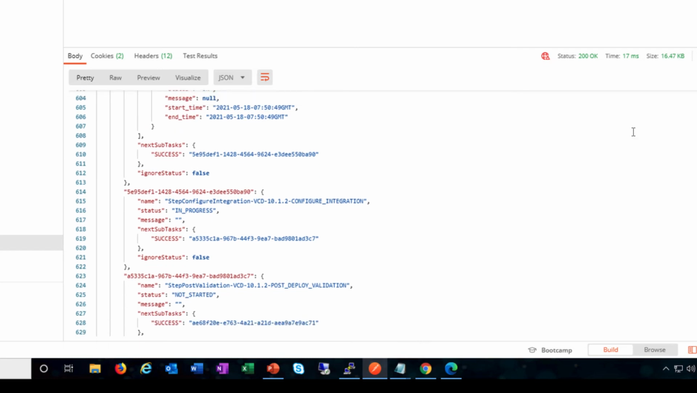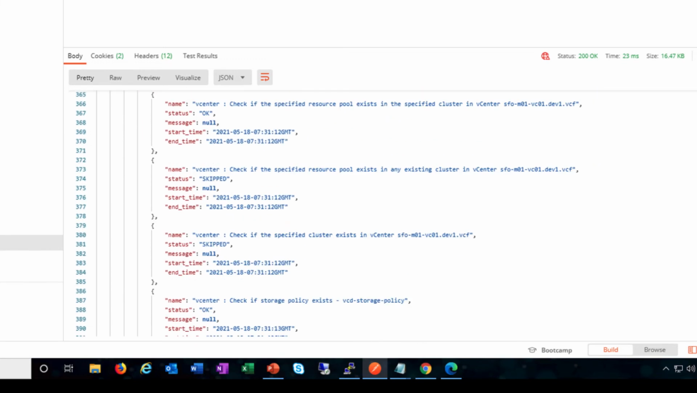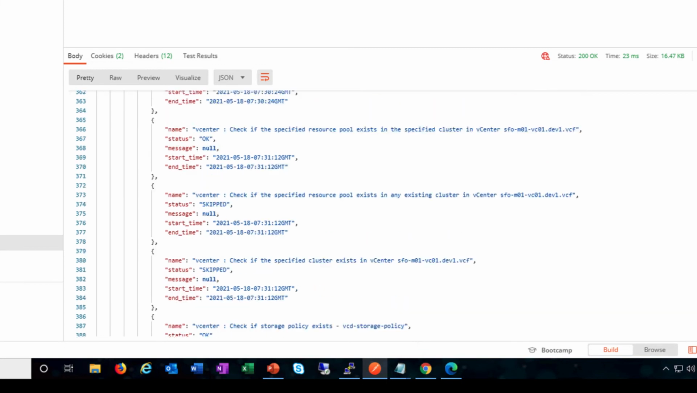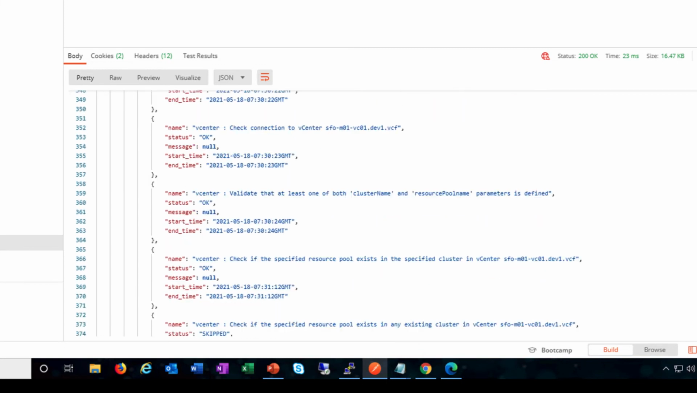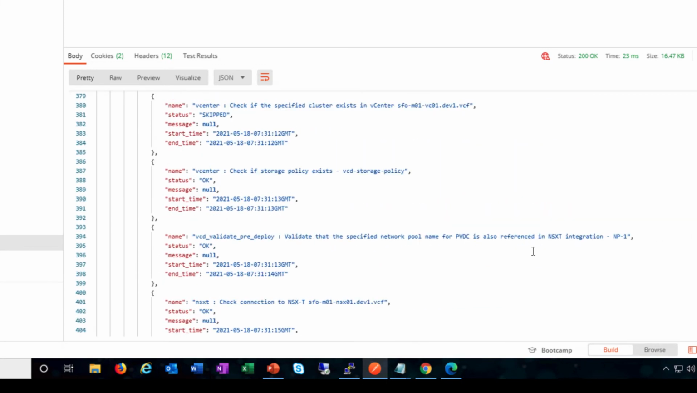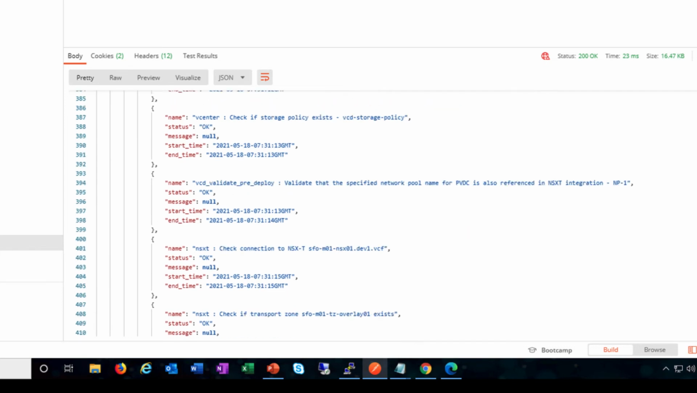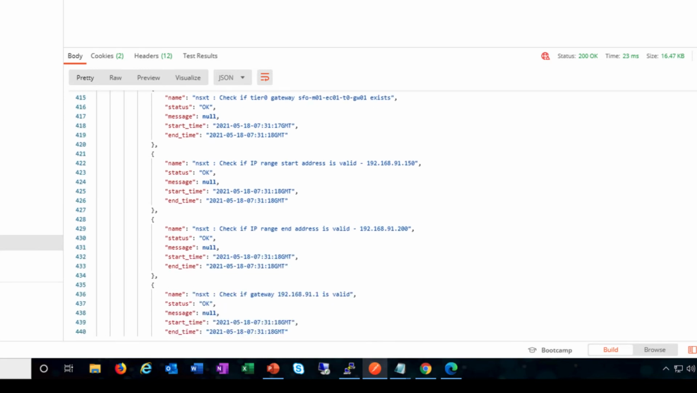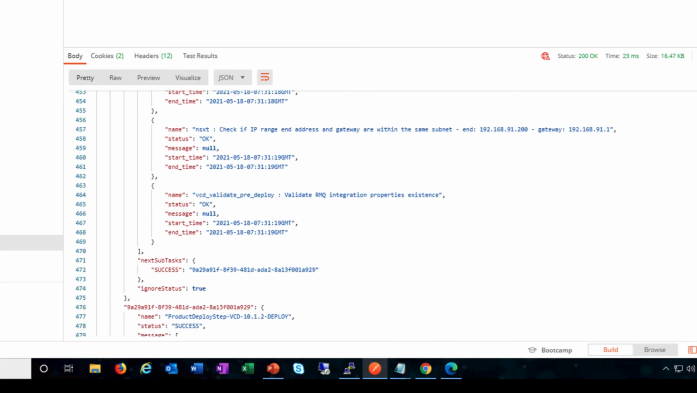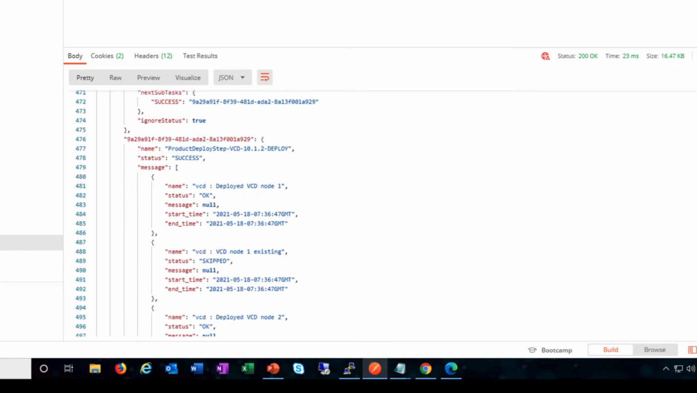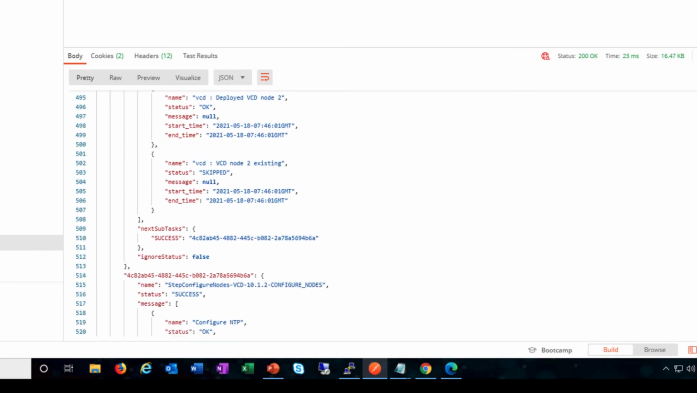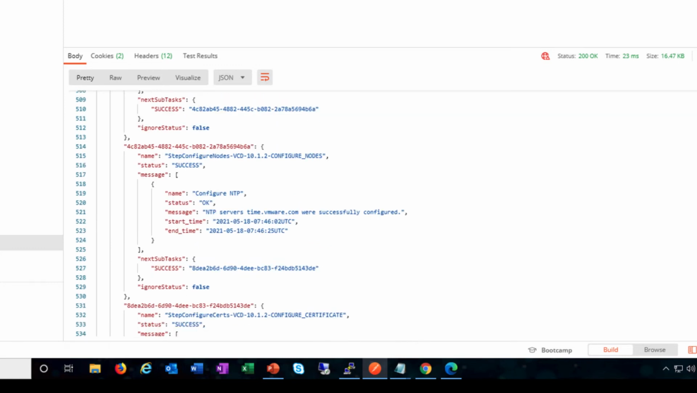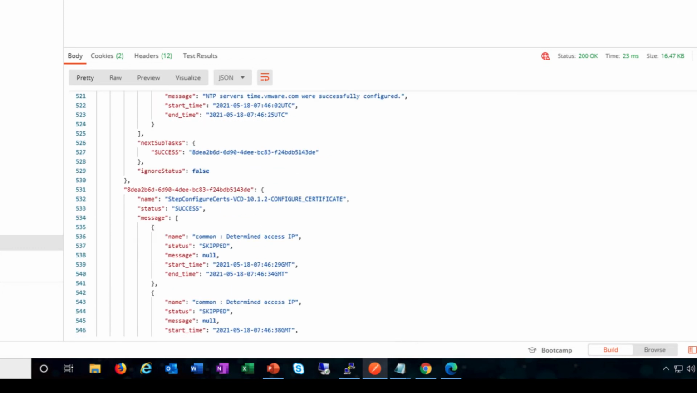And the configure integration is in progress, wherein the deploy validation and post validation have not yet started, and these are the tasks. So you can see any failed task from here and troubleshoot accordingly. So finally, upon checking all these details, we can see that the configure node has been completed successfully, as has the certificate configuration.